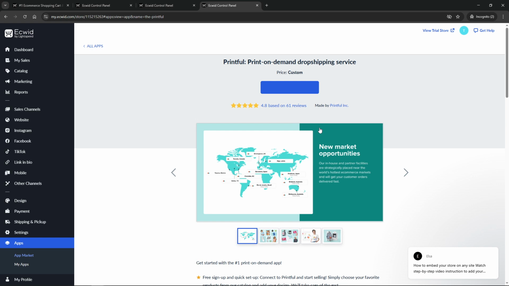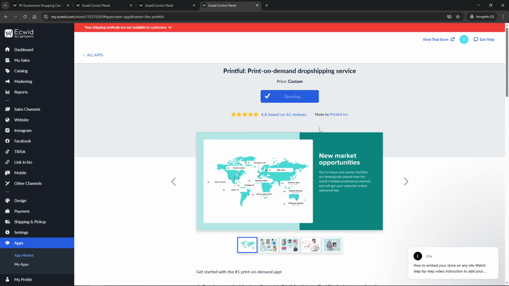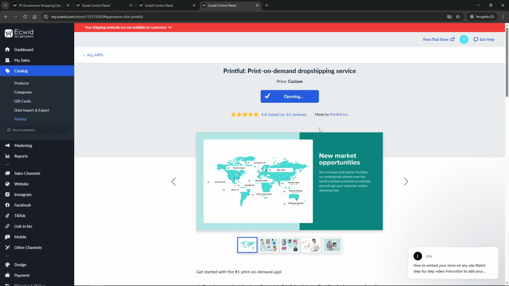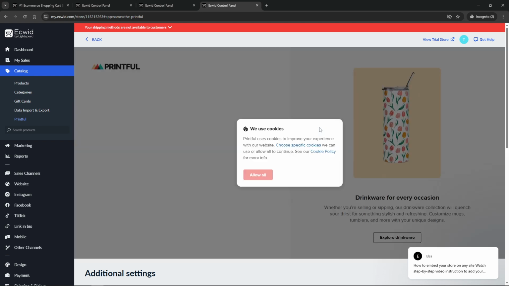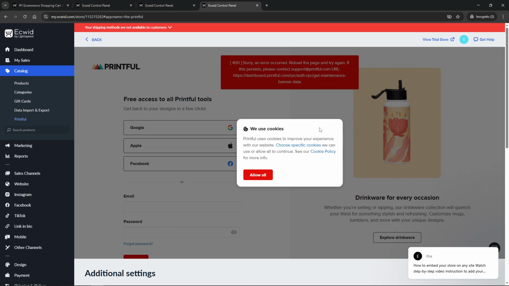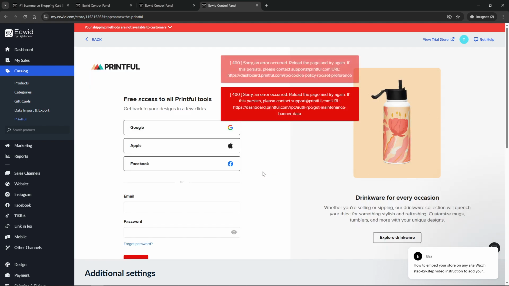Once you've added Printful, the next vital step is connecting your Printful account to Ecwid. If you're still logged into your Printful account or have your login credentials handy, you'll be prompted to complete this connection. It typically involves granting necessary permissions for Printful to access your Ecwid store and synchronize data between the two platforms. This might include product details, order history, and more, ensuring that Printful can fulfill orders made through your Ecwid store.